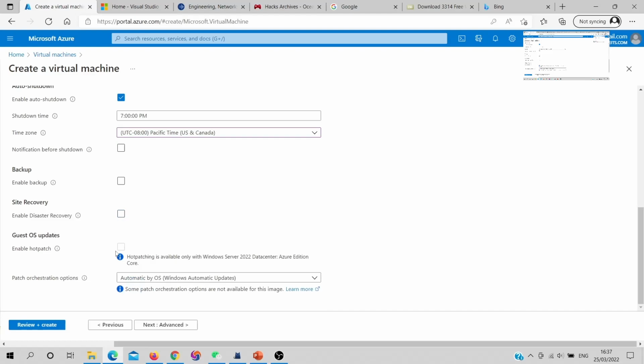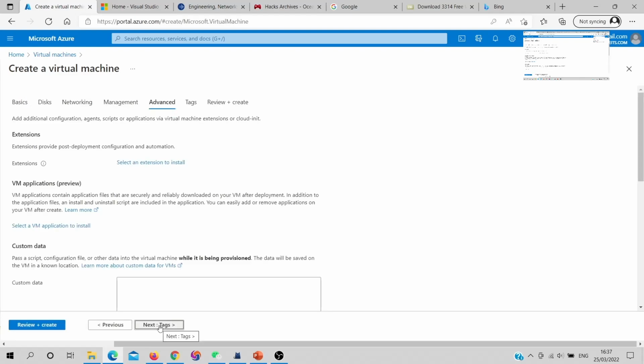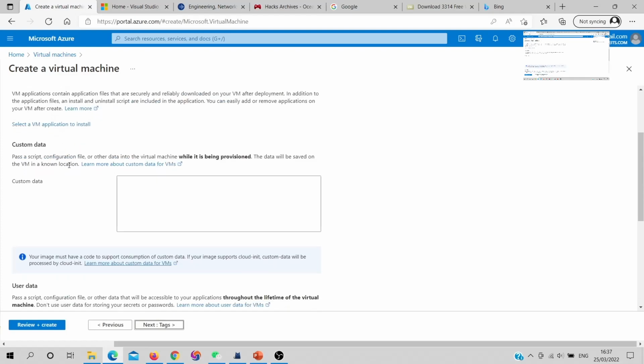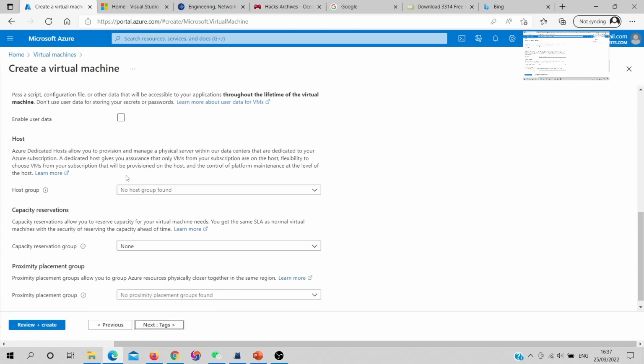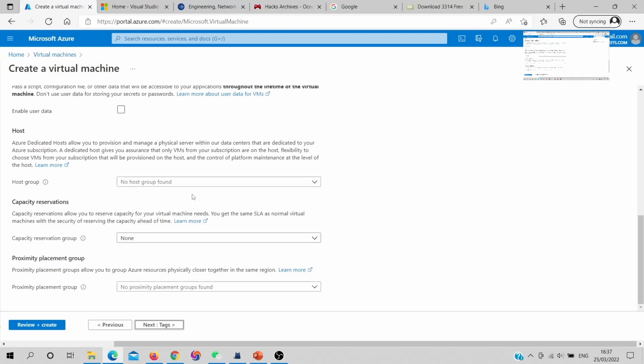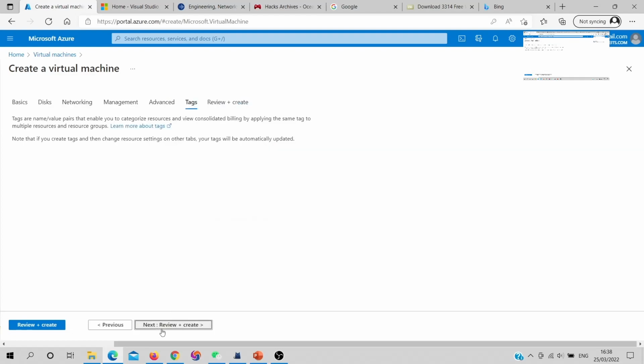And patches, if you want to enable, you can, but we don't need to, it's already a new OS, so there is no patch right now. I don't think there will be one soon. So just go with the default settings and then go to the next tab called advanced. There are some options, but we don't need to configure them one by one. We just go with the default settings.